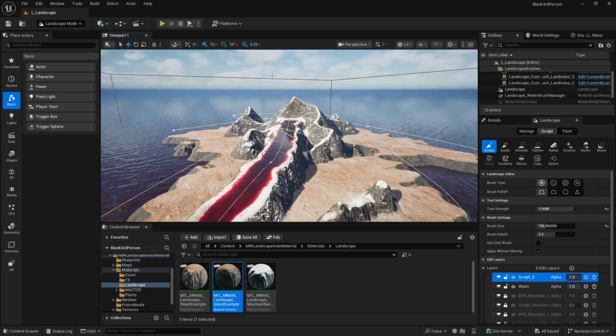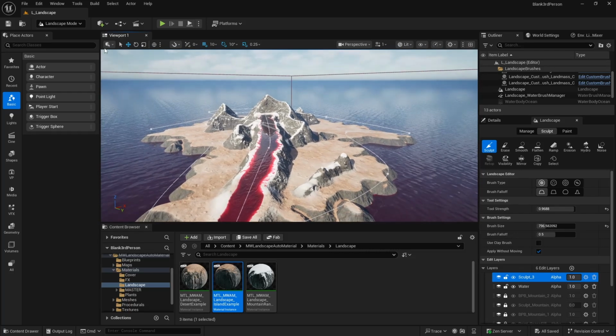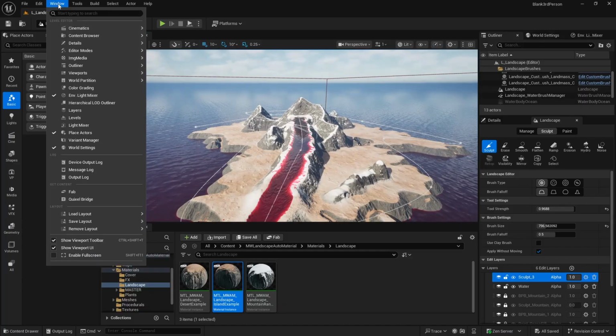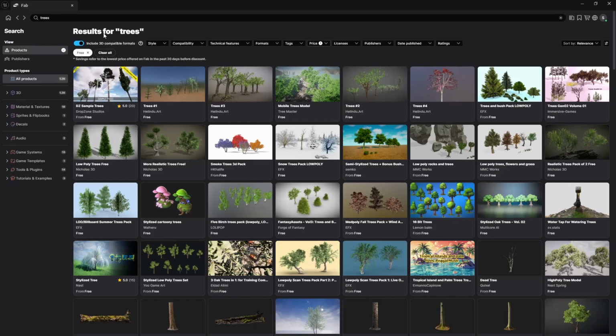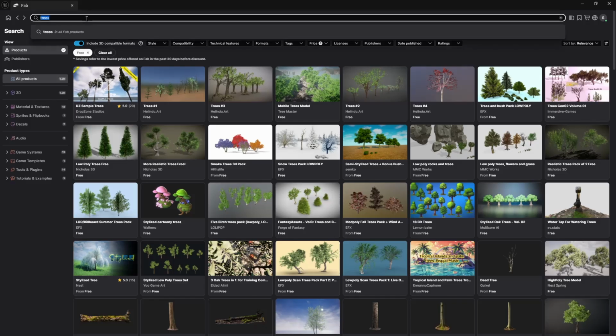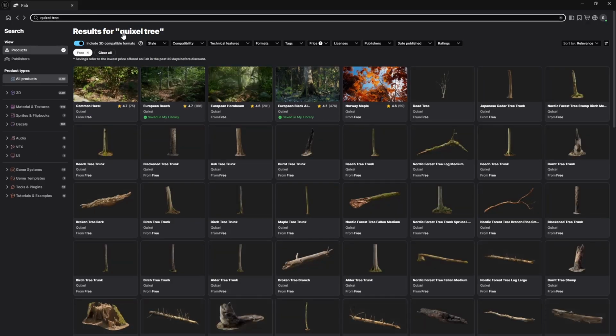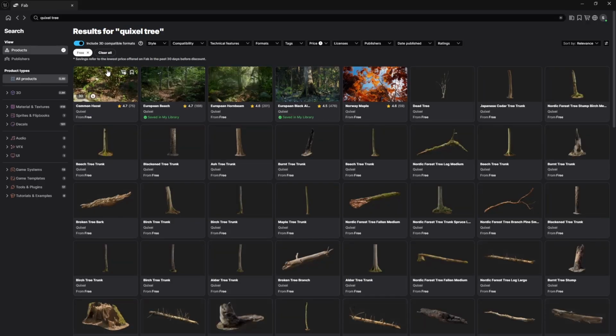Alright, so now that we've completed that material overview, next we're going to want to begin adding some trees. So we're going to come back up to the window, go back into our Fab, and we just want to come up to the search bar here. And if we search up Quixel Tree, then we get a couple bundles we can choose to download. I'm going to select this European beach one and add it to the project.